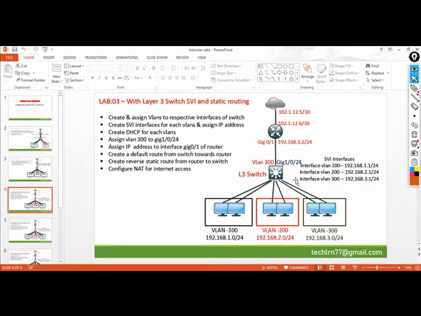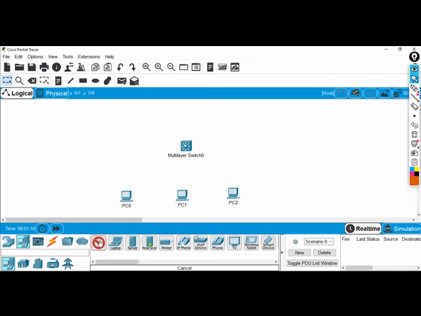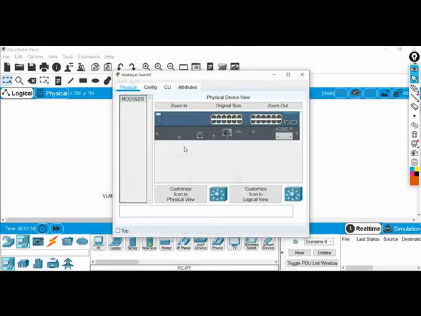Also, if you want to provide DHCP from the layer 3 switch itself, then we can provide it from here as well. So first of all, let me pick up one of the layer 3 switches, and I want to create the three VLANs, 100, 200 and 300. So first let me create the VLANs.